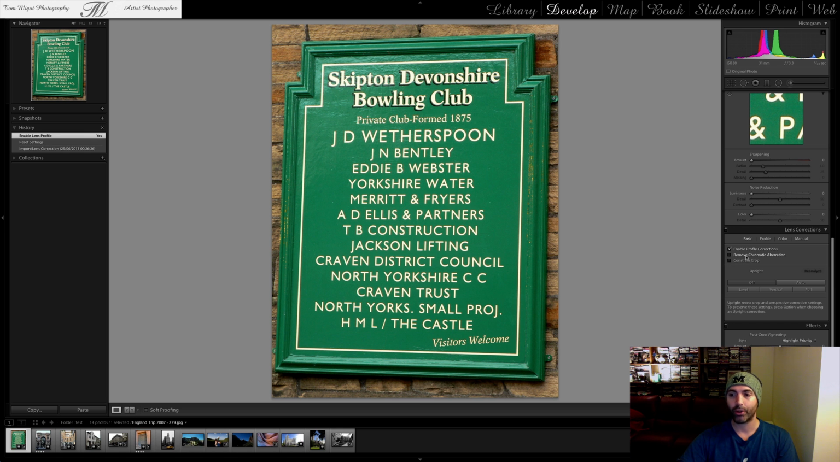Then you want to remove the chromatic aberration. Chromatic aberrations are thin lines of colors that you can find sometimes depending on the light position and your angle and so on. So once you apply those two, then you see at the bottom you have a few buttons, and let's go through them very quickly.